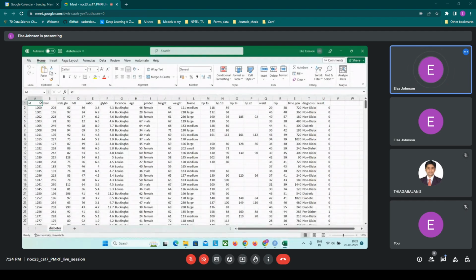So there is the patient ID, then cholesterol values, then glucose values, then HDL, then the cholesterol and HDL ratio, then glycated hemoglobin, the HbA1c, then the location of those particular patients. So there are actually two locations.